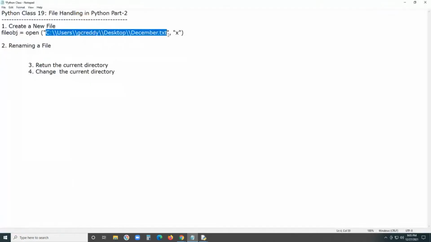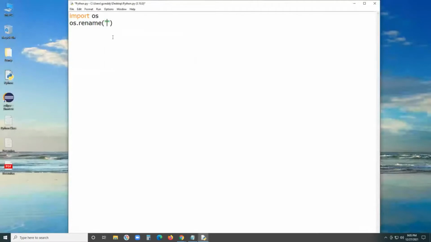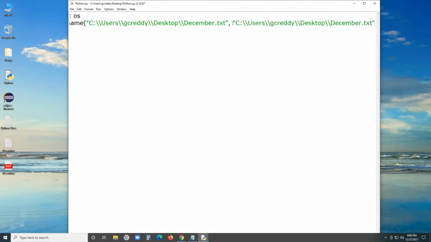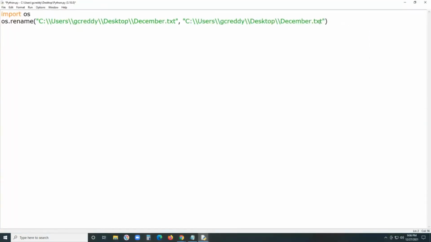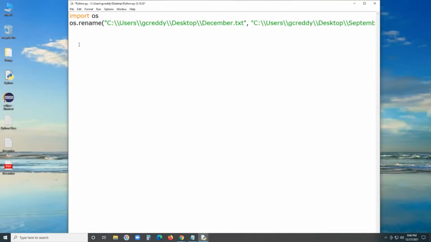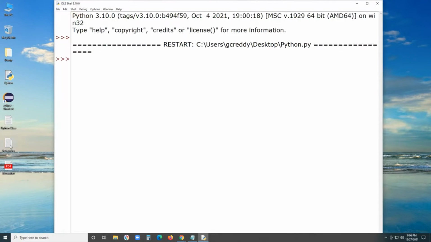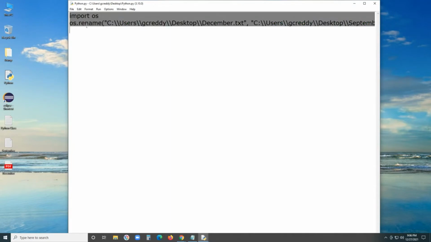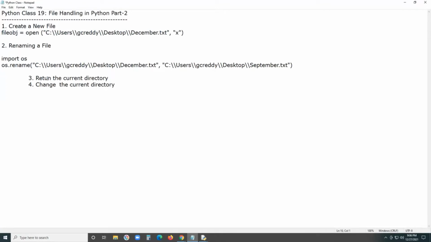Just a minute. Observe, I am renaming this one. The file path is the parameter, comma, next. I am storing on the same path. You can use a different path, no problem. Suppose September. Observe, the December file is there on my desktop. First save, run module. Observe, change it to September now. This is about renaming: source path, comma, destination.